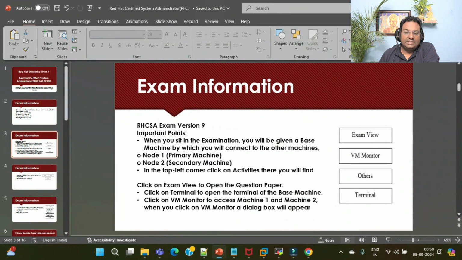Let's move on to what you are going to get in the exam. This is more about the exam information. You need to read it very carefully and pay attention to this one, guys. This is very, very important, right? So this is RHEL 9, the RHCSA exam version 9, right?